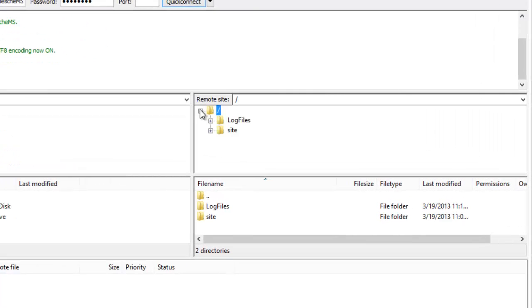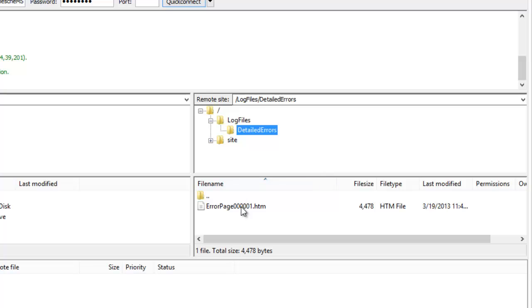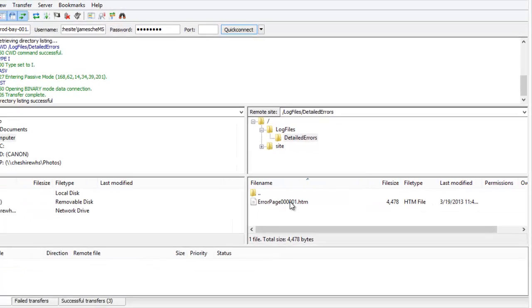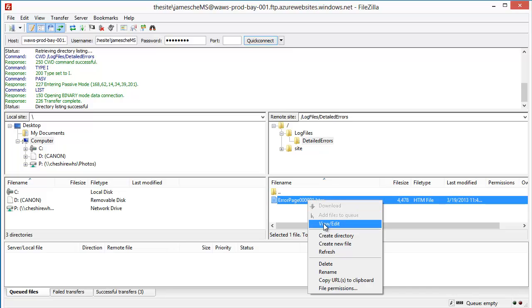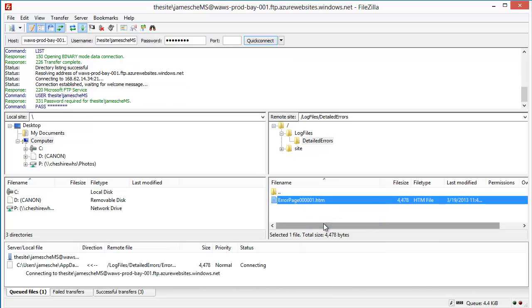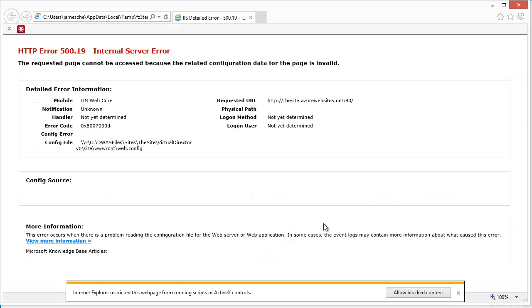And if I expand the root directory, notice that I have a log files directory. This is where all of your log files are going to be created. And I have a detailed errors directory here. And I have an error page in here that I can look at. So I'm going to right click on that and choose View Edit. And that will download that from my website and open it up.